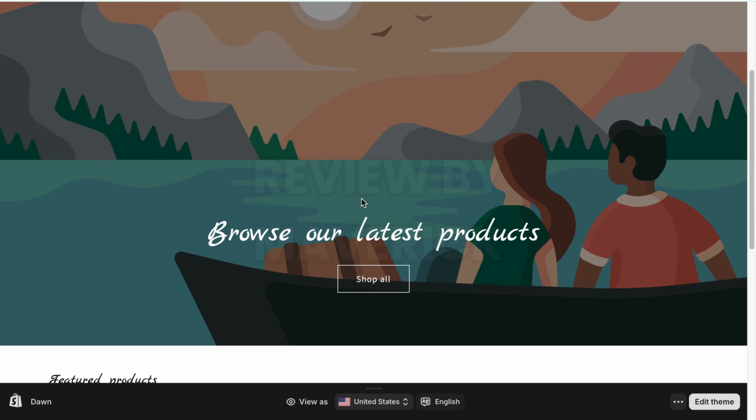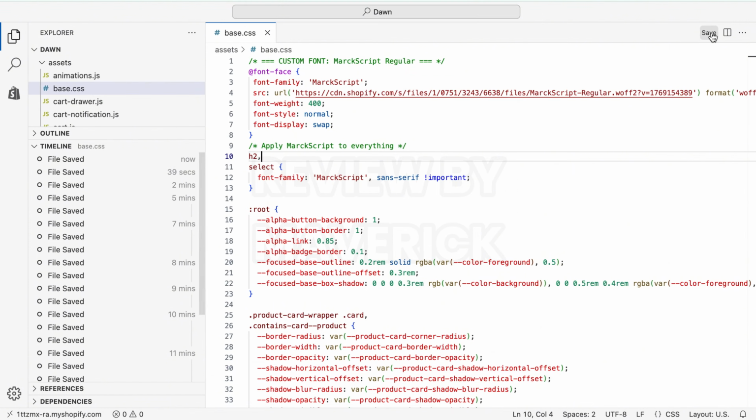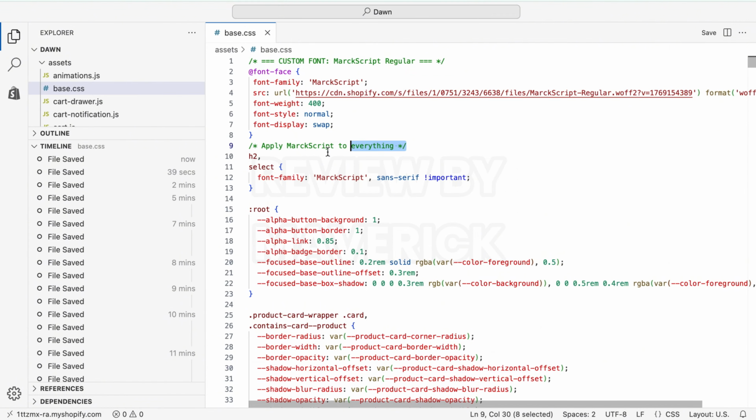And I can actually say I only want headline 2, so I can remove the other headlines and leave only headline 2. So I can remove all these ones here and leave only headline 2, and I will click on save. So it's just merely removing the parts you don't want and leaving only the parts that you want. So that is how you go about it.